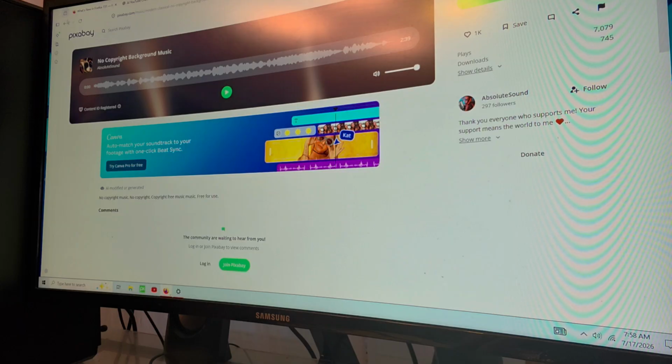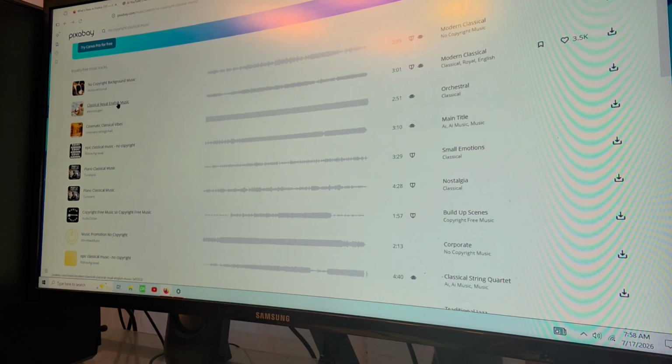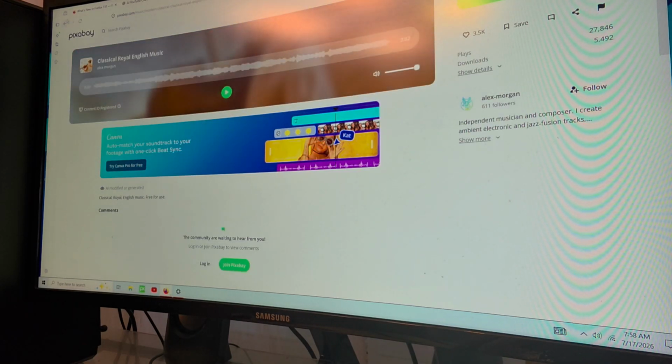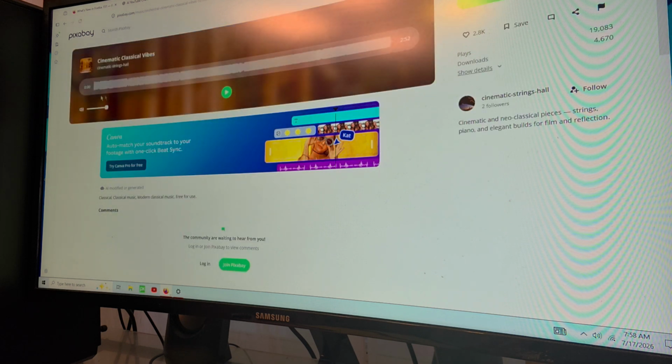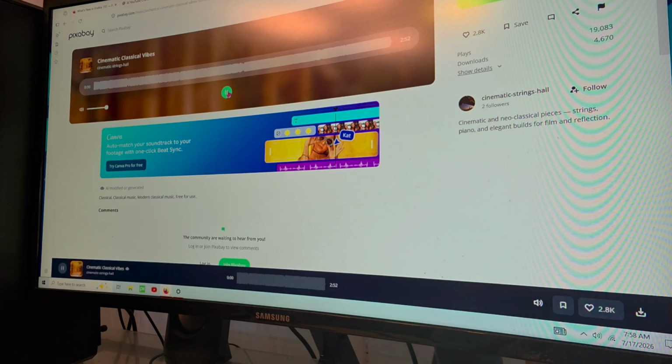Okay, so I don't like to use that. So I keep looking and I just keep clicking until I find one that does not say that. Like here, you see here, there's nothing there. So let's take a look and hear what it sounds like.